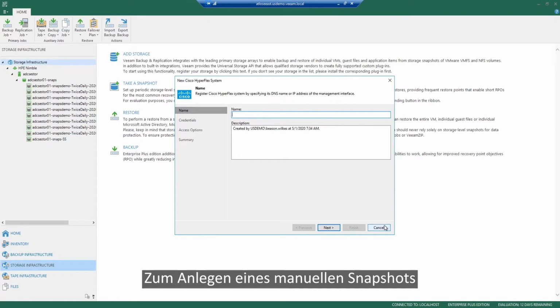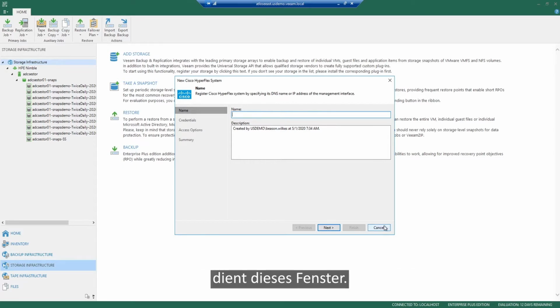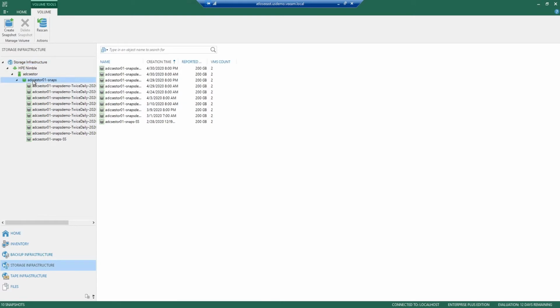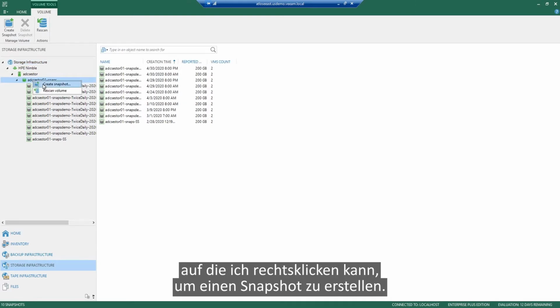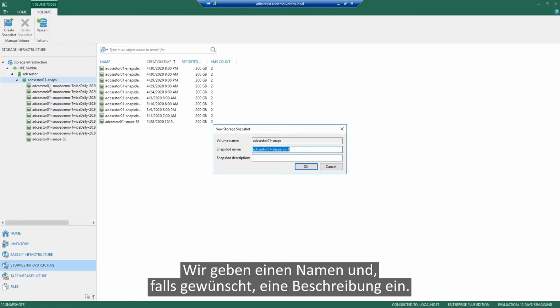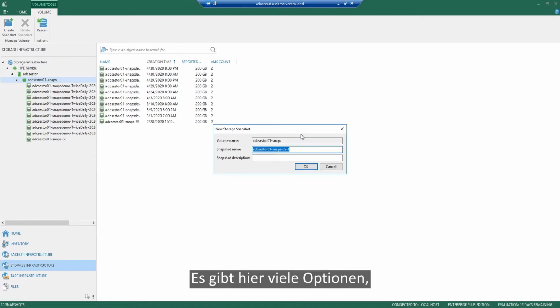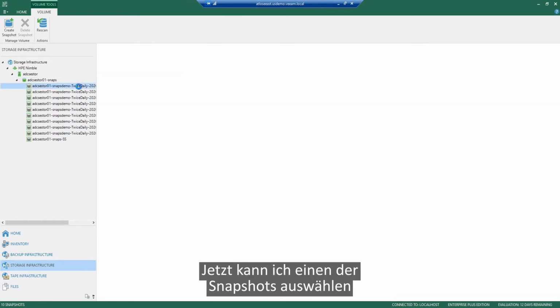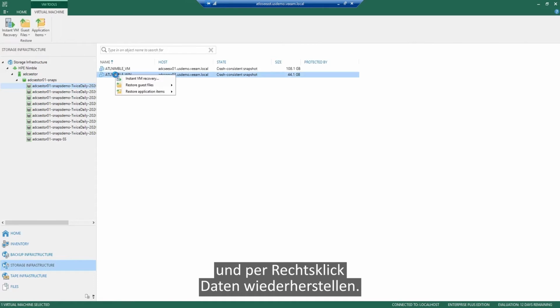Now if we need to capture a manual snapshot, we can do so by using this window here. Here we'll see those different LUNs, and then I can right click and create a quick snapshot. Now doing so, it's going to give it a name if we like and description. We have plenty here to play around with, so I'll just cancel out here. It only takes a few seconds in order to do so, and then I can just choose one of those snaps and right click in order to capture or recover some data.